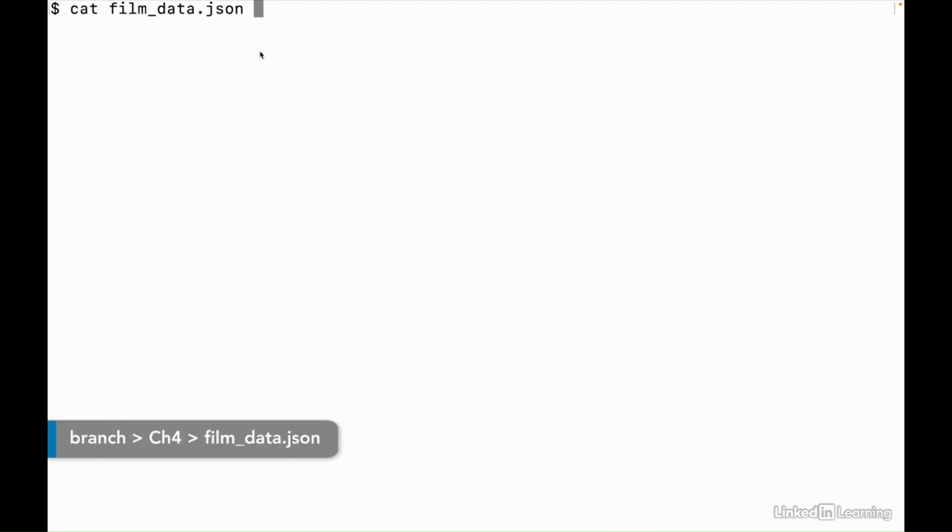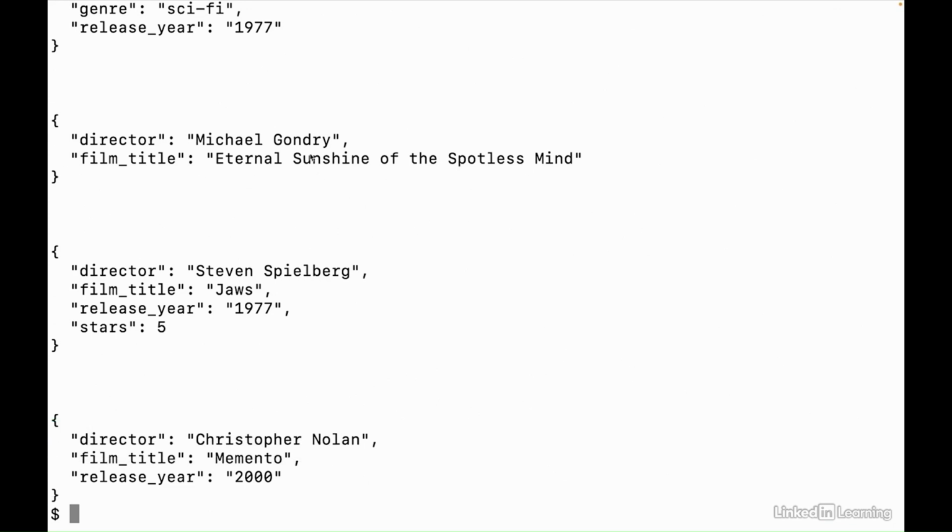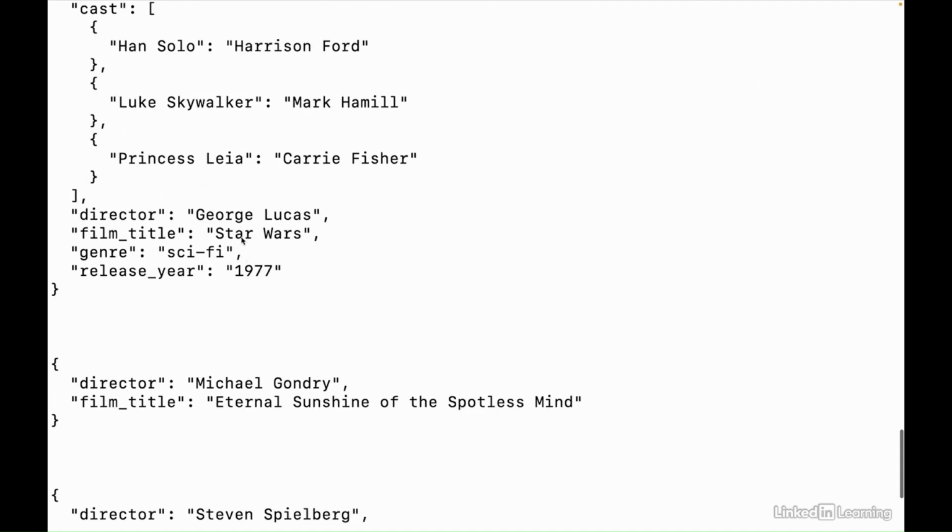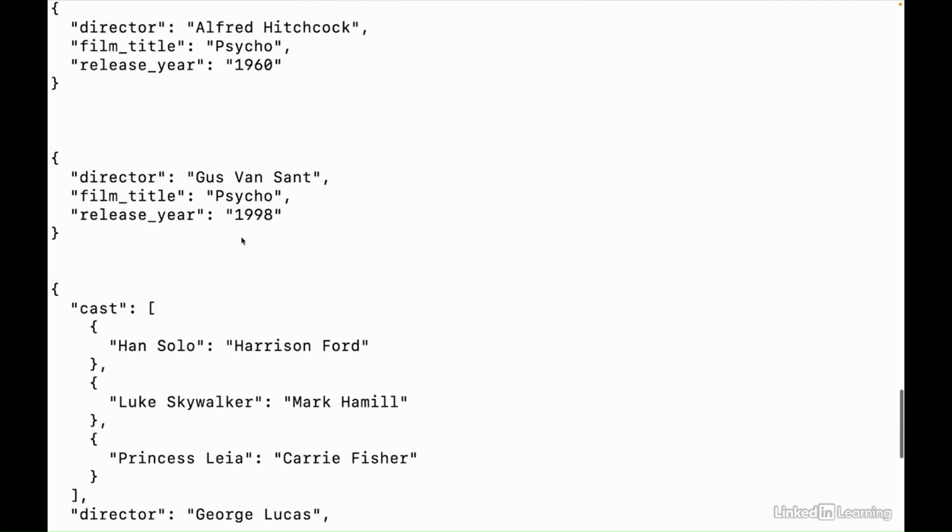filmdata.json. So this is in the exercise files. If you open that up, you can see that there are a number of Dynamo-ready items here that describe different movies, such as Jaws here, Memento, Eternal Sunshine of the Spotless Mind. You can scroll through this and see.